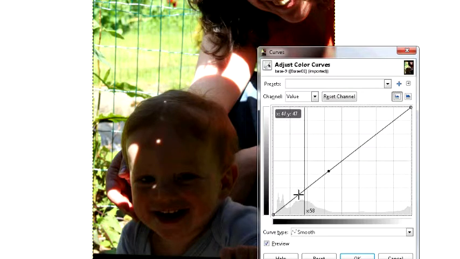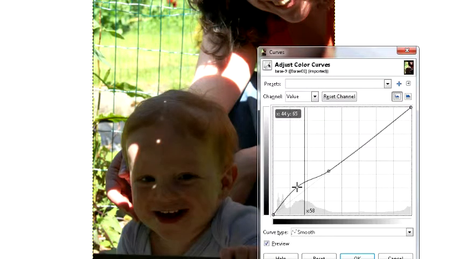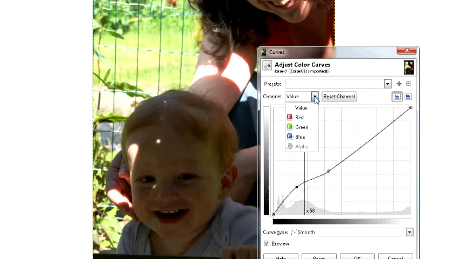Now I'm going to come here, put another point here, and start dragging that up. And you can see the baby's face is getting brighter. This is lighter than I would normally make it, but I'm doing this so that when you see this on YouTube or Vimeo, or wherever you see it first of all, you can clearly see the effect rather than wondering what I'm doing. Change the green as well.